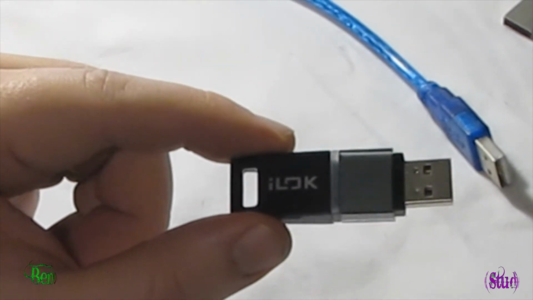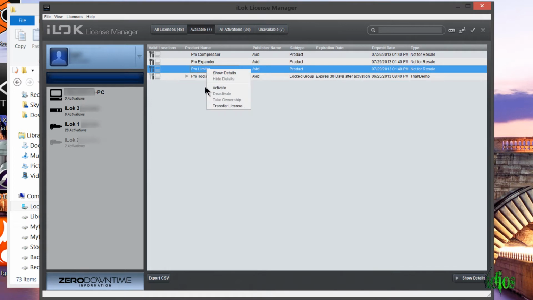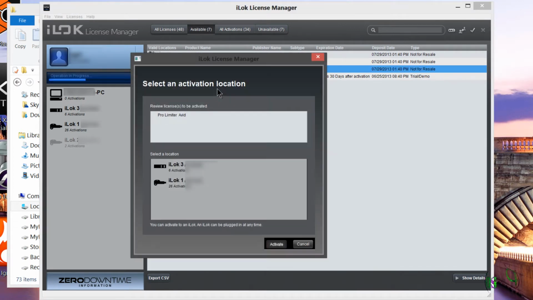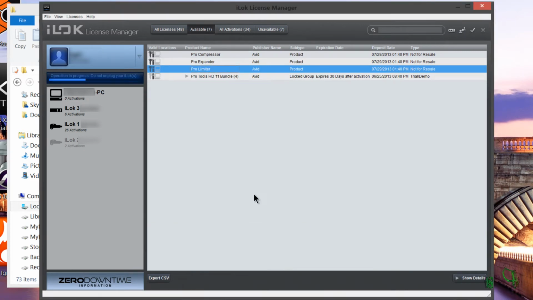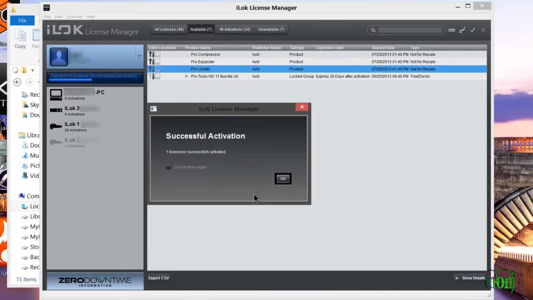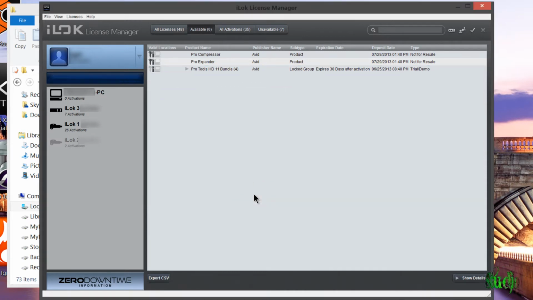So let's go ahead and authorize the Pro Limiter. I'm just going to right click and choose Activate. This brings up a menu and lets us choose which iLok. I'm going to choose the iLok 2, which is named iLok 3, and we'll just click Activate. Then we get another menu letting us know exactly what we're doing. We'll go ahead and confirm and press OK. Operation is now in progress. Don't unplug your iLok. All right, so now that was successfully activated, we'll click OK.